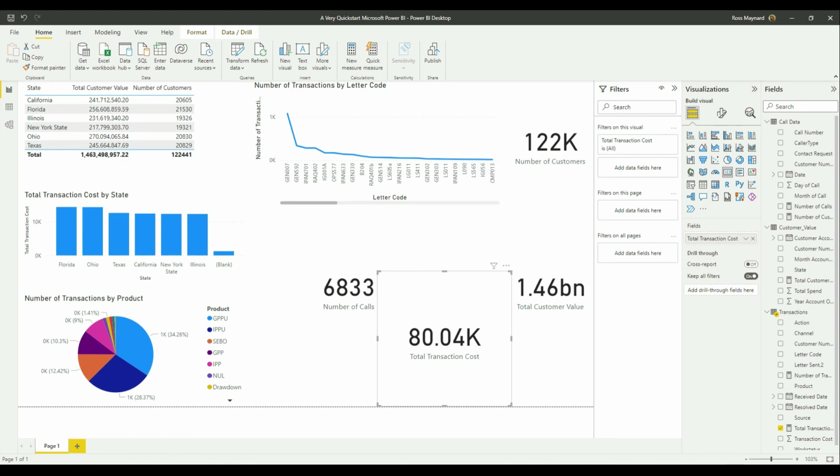Practice it, play with it. Soon you'll have a new skill for your CV, and you'll be creating much more impactful dashboards and reports.